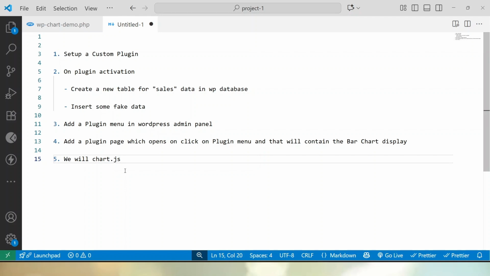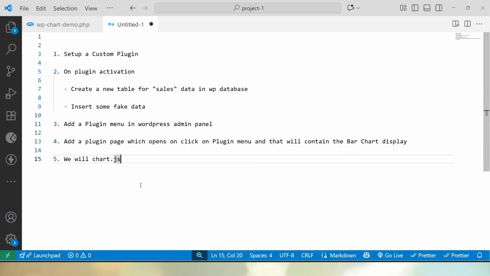Obviously, apart from this library, you also have multiple options. If you search on Google for jQuery libraries to create a bar chart, or in fact any chart, you will see multiple options. So I will choose this library to create our bar chart for this tutorial. Now, here we have some points in this checklist that we have to follow to create a custom plugin to integrate a bar chart for WordPress websites.